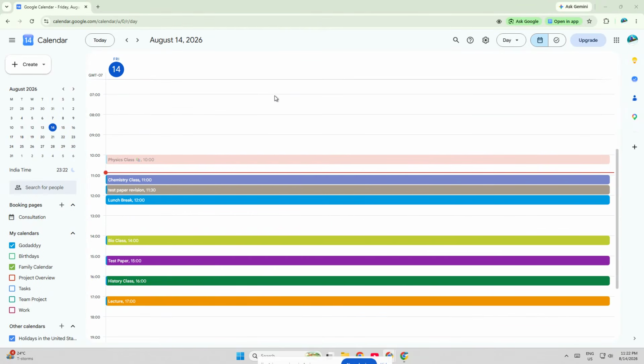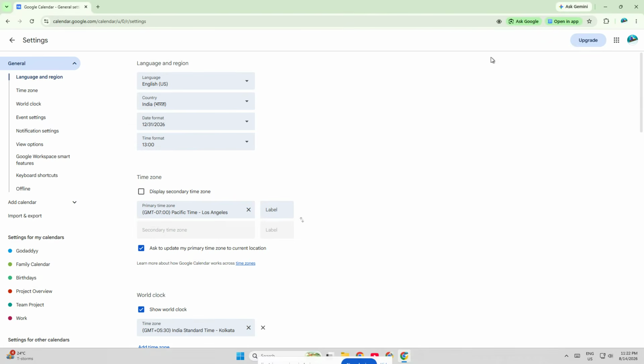Alright, let's get into it. First, open Google Calendar in your browser. Once it loads, look for the settings icon in the top right corner of the screen. It usually looks like a small gear, and that's where all of your calendar preferences live. Click that settings icon, then choose settings from the menu. This will take you to the full settings page where you can control different parts of your calendar experience.